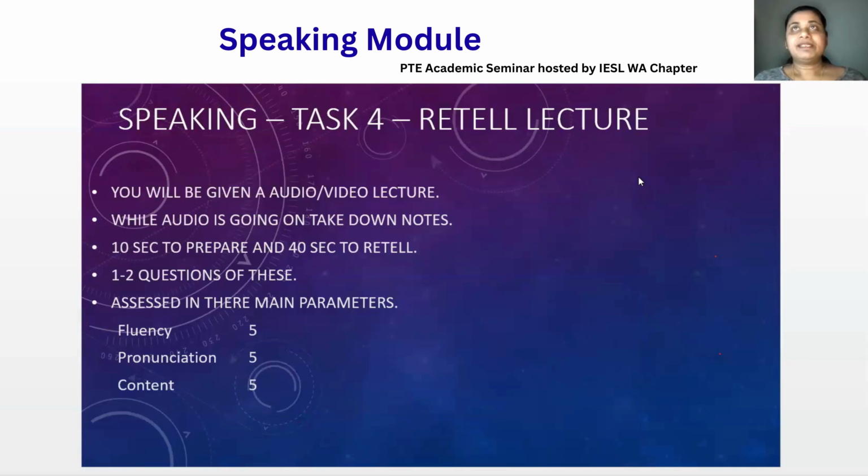You will be given basically an audio. Sometimes it will come with a video also, and it runs for around 40 to 90 seconds. What you have to do is, while the audio is going on, try to take down some notes. You will be given roughly 10 seconds to prepare, and then you will have 40 seconds to retell the lecture, and you will have 1 or 2 questions in the exam.